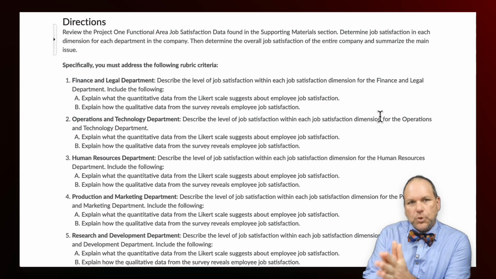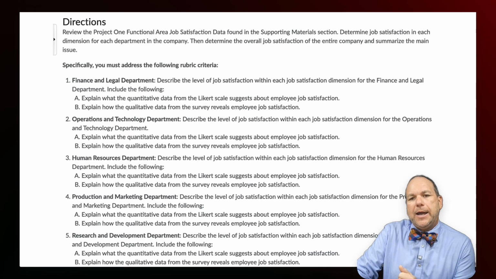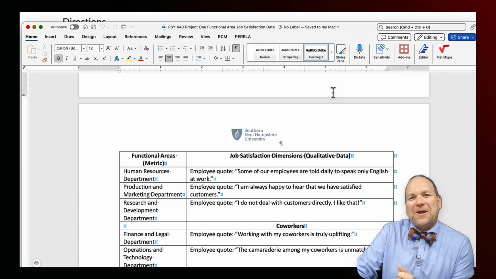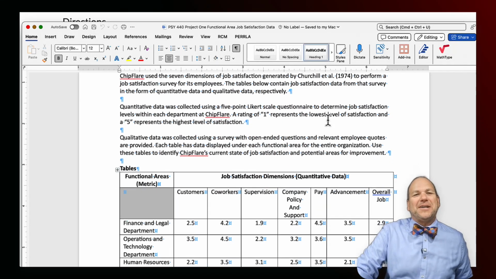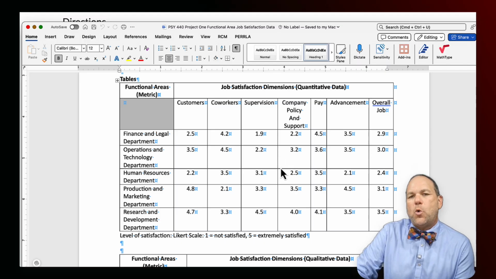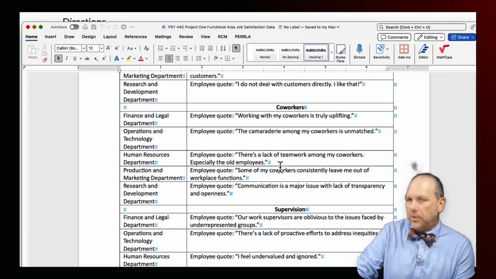So you're going to want to go through a sheet here. And again, as I thought I was organized and then found myself not so organized, some background information about the company, along with some quantitative data and some qualitative data.